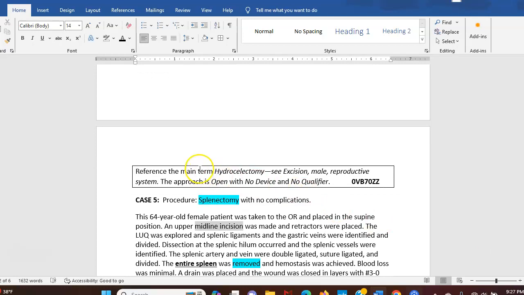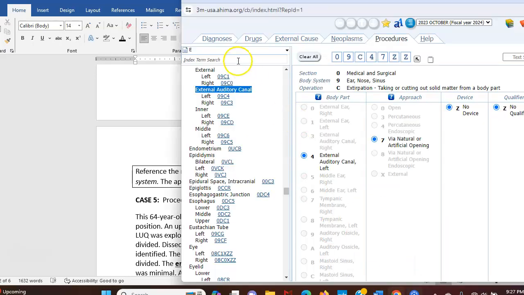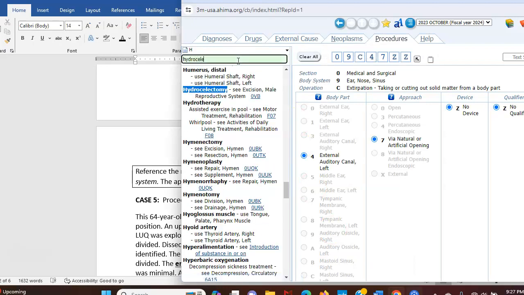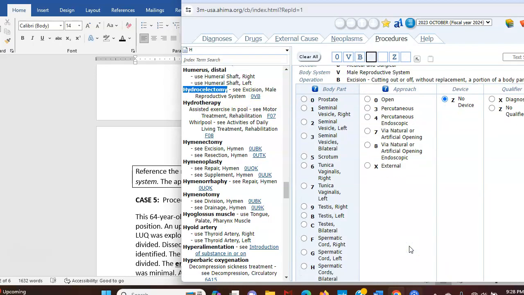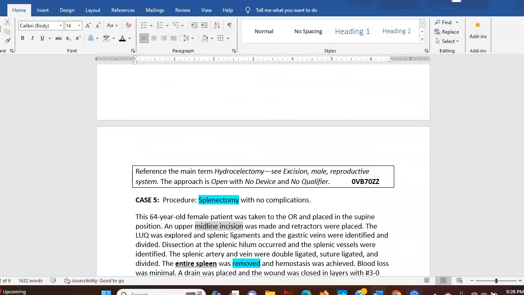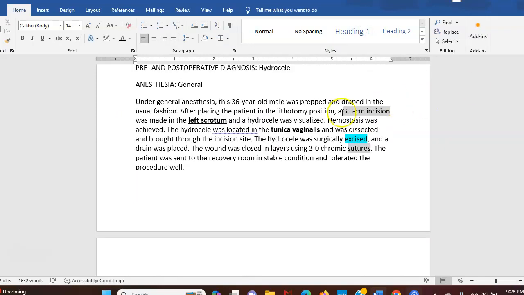Okay, so we're going to look up this word hydrocelectomy, which is the excision. So let's look that up here. And then that's going to lead us to this note that says C excision male reproductive system. So we're going to click on that. And we're going to look for that specific site, tunica, I'm not sure how to say that, vaginalis.